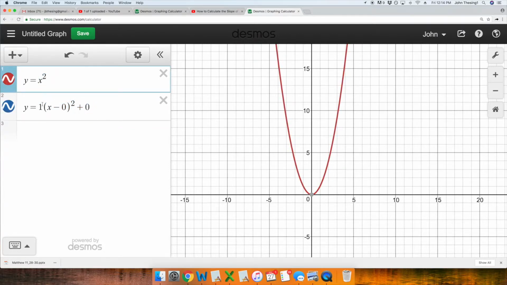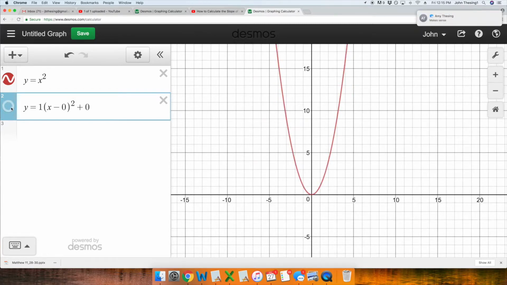This is standard form here. This right here, this blue function, is actually equivalent to the red function, and the reason I know that is because look at this. It graphed right on top of that red function there. If I click here to get rid of it, then it'll graph it.